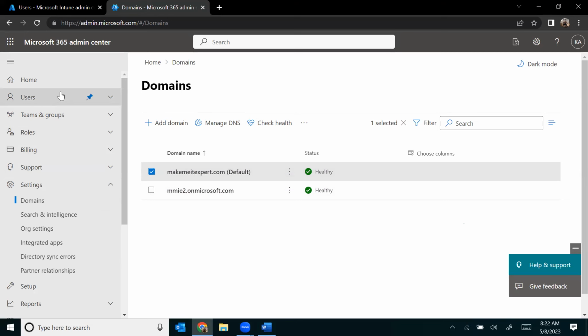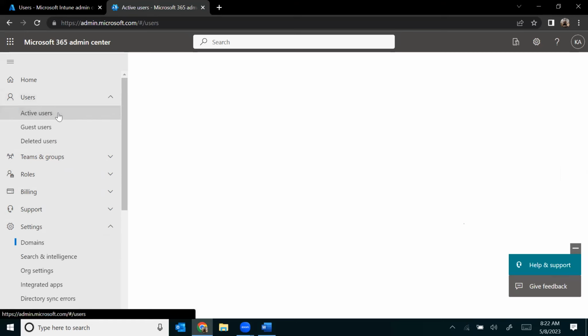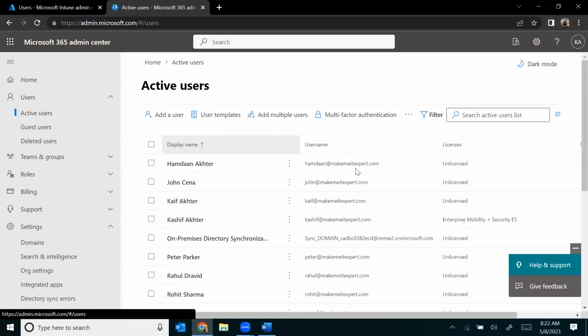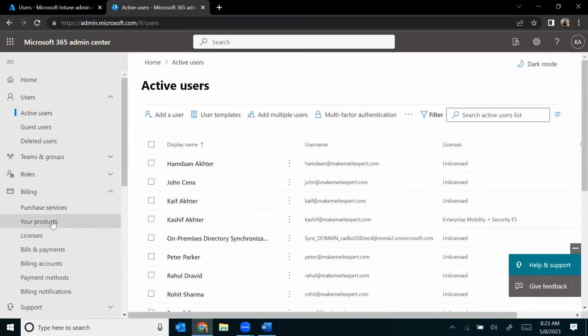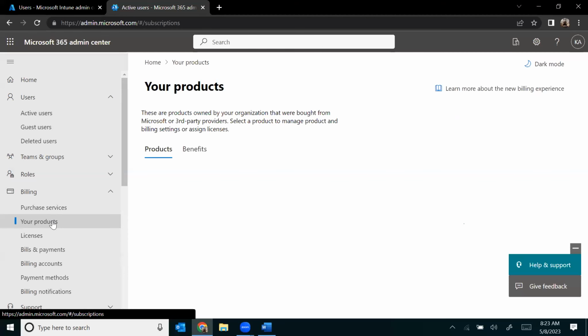Then how you can assign a license to Intune, because Intune is not free. We will get a 3 months free trial. After 3 months, it will expire. Within 3 months, we get somewhere around 250 licenses. Let me show you. Billing, I think it is here in your products.